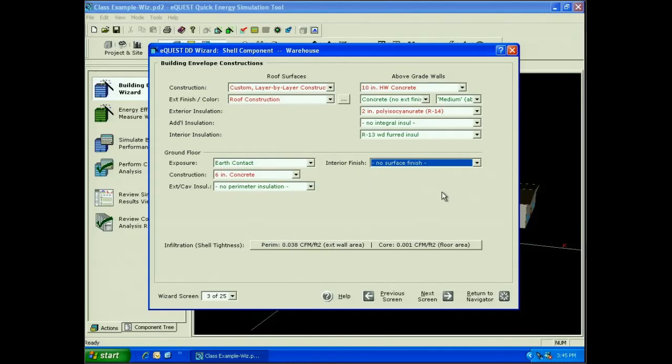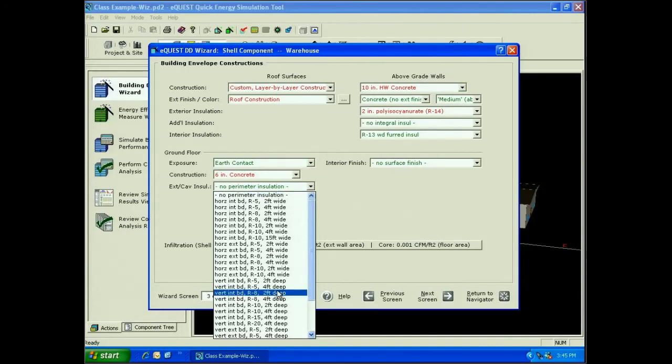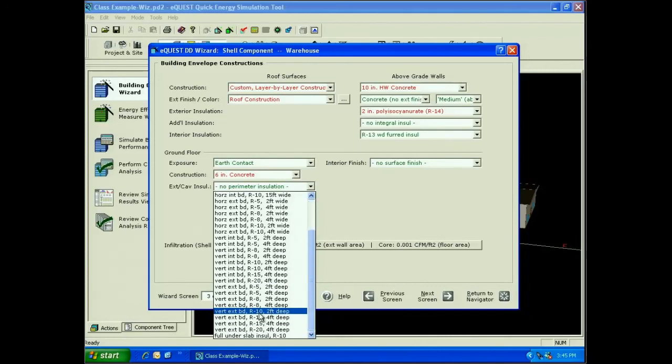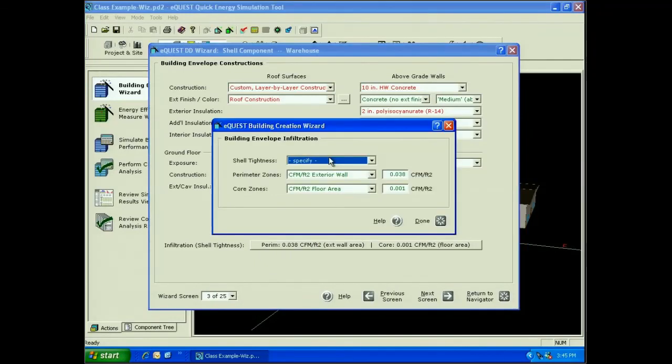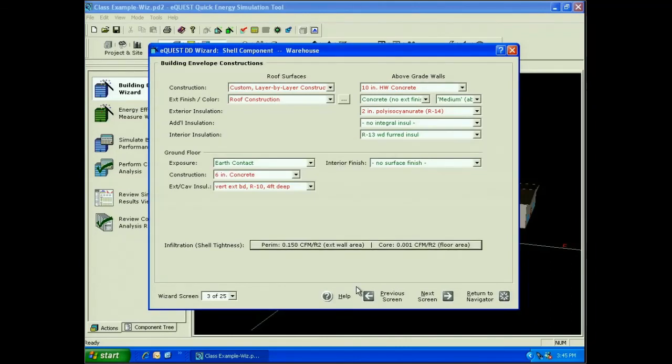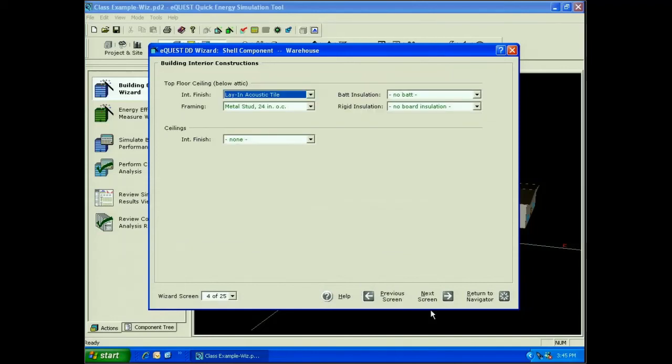For the perimeter insulation, let's select vertical, exterior board, R10 going down 4 feet. Then for the infiltration, just like in the other shell, let's make that 0.15 CFM per square foot. And done. That's it for the building envelope construction. So now we'll move on to the next screen, which is the interior construction.